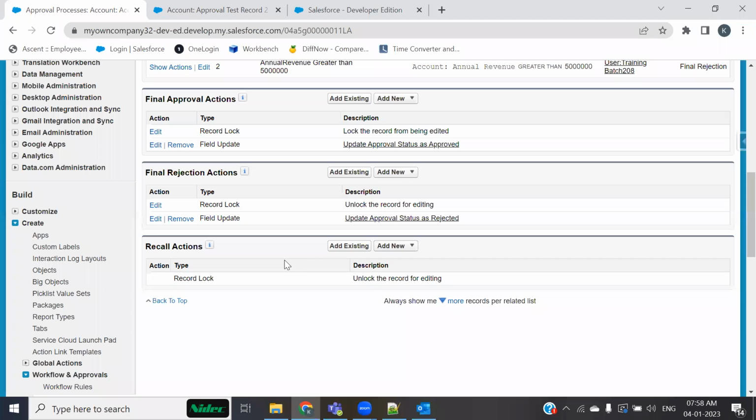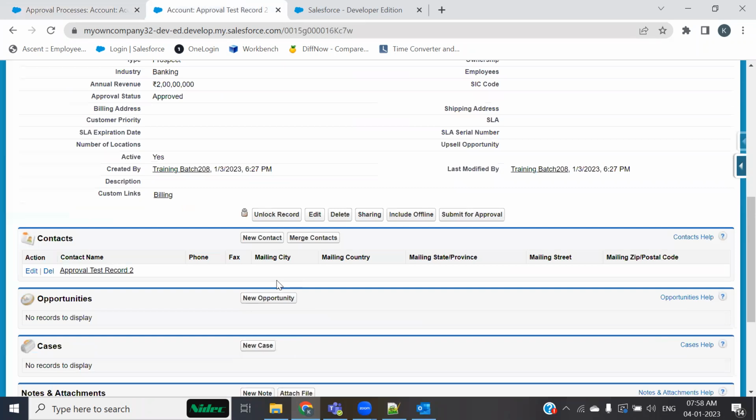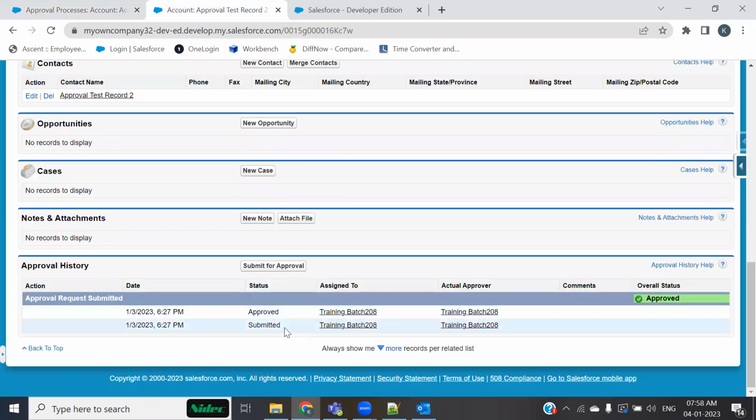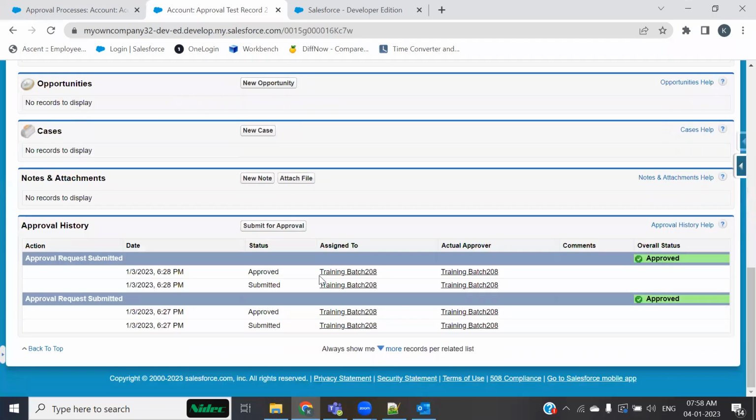Final approval. Record is locked. Record is locked. Unlock that field update. It is becoming approved automatically. Once again, submit this for approval. This I need to check here. As soon as I submit it, it becomes approved. ऐसा नहीं होता है ये.